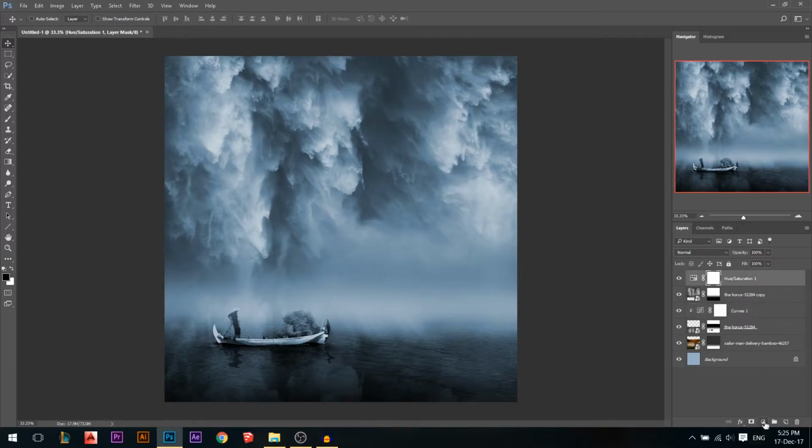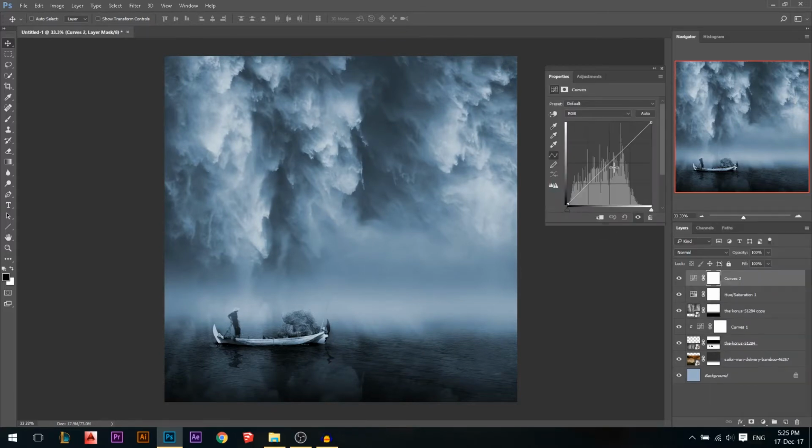Okay, now the last thing I'm gonna do is add another curves adjustment. I'm gonna go to the red channel. I want to add some colors. I don't want it to be all exactly the same color. So in the highlights, I'm gonna add some red. Then I'm gonna go to the green channel. In the highlights, I'm gonna add some magenta. Then I'm gonna go to the blue channel. In the highlights, I'm gonna add some yellow. Then in the shadows, I'm gonna add some blue. And in the red channel, I'm gonna add some cyan in the shadows.